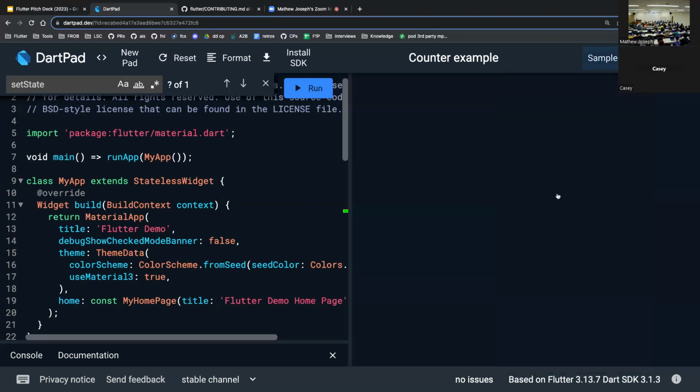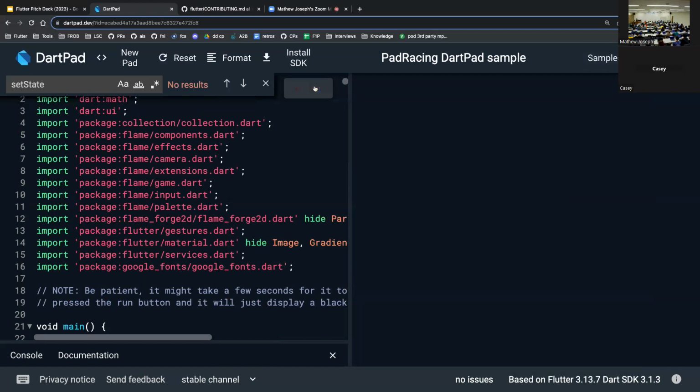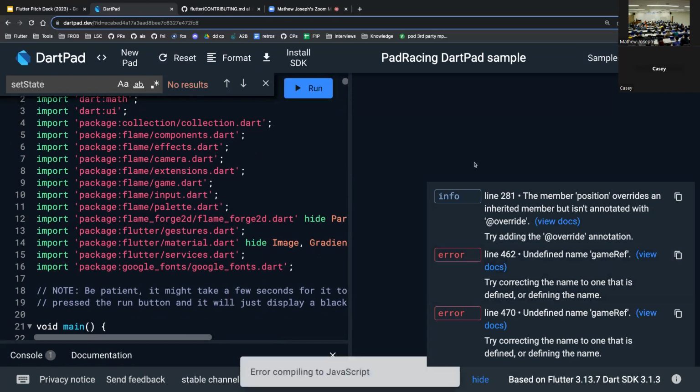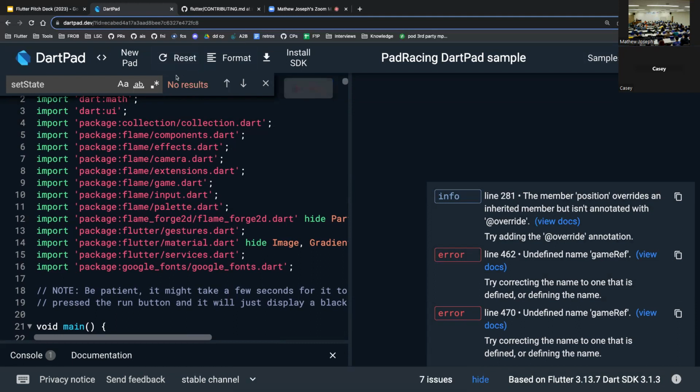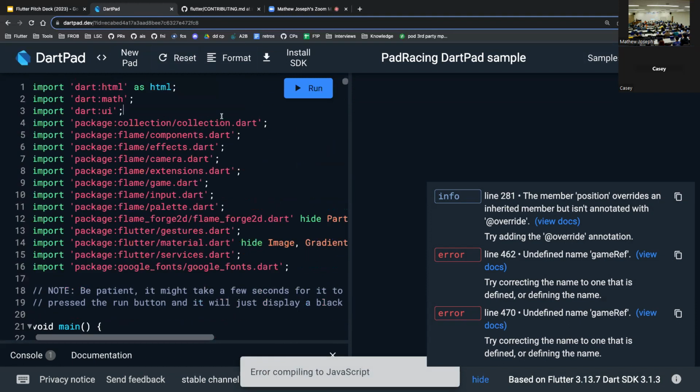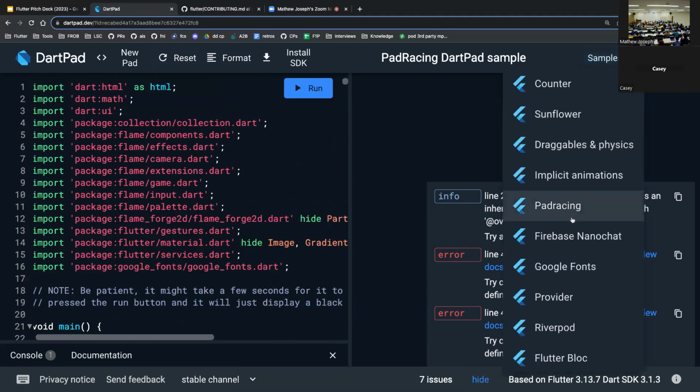We also, going back to the game one, this is why I got into the job, is you can play, there's this demo called Pad Racing. And it might take a while to run, actually. I think it downloads a lot. We'll see if it runs. But you should, oh, error compiling to JavaScript. Did we break something? We'll skip it.